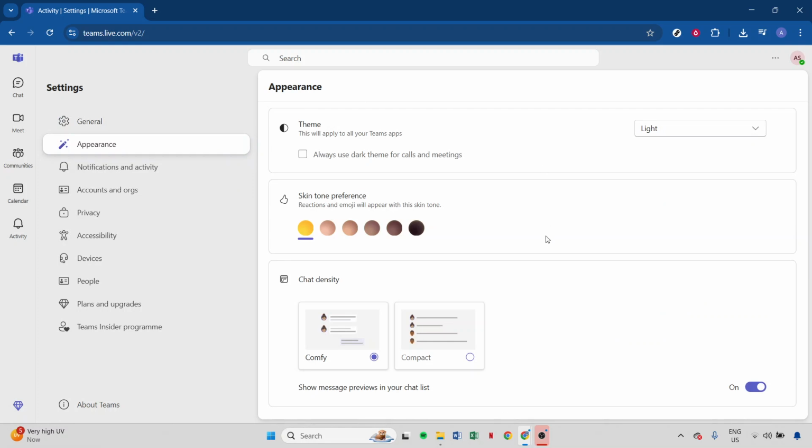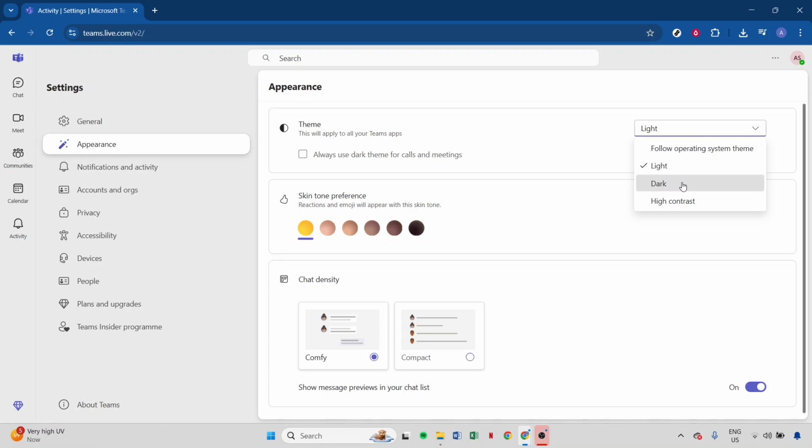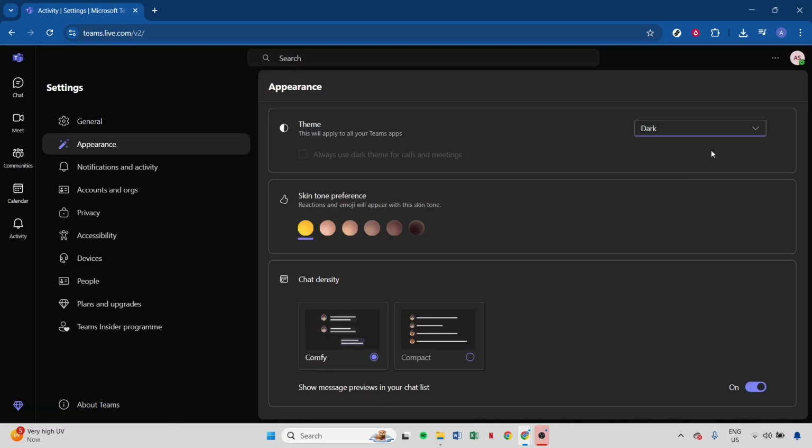By default, Teams is usually set to a light theme, but switching to dark mode is only a click away. You'll see the option labeled dark with a little moon icon next to it for easy identification. Go ahead and select dark, and instantly you should see a change in your interface as the darker tones take effect.